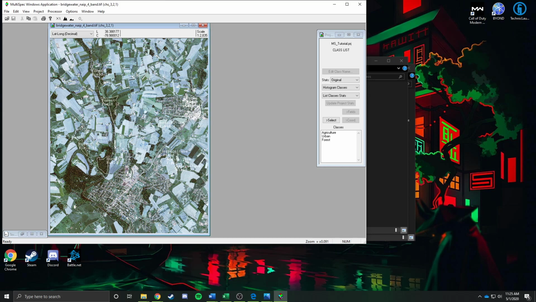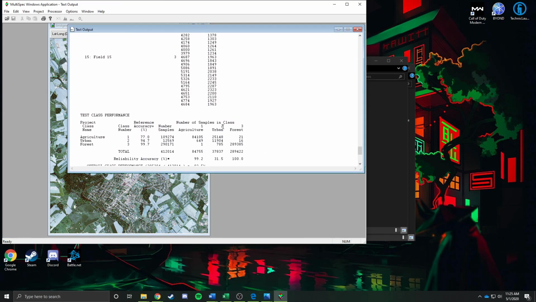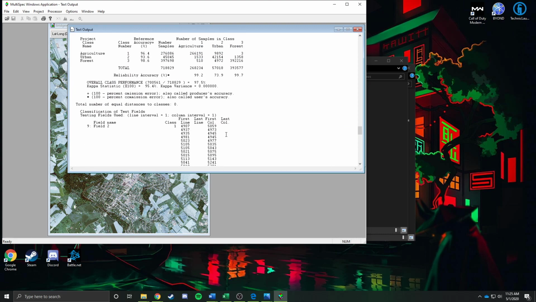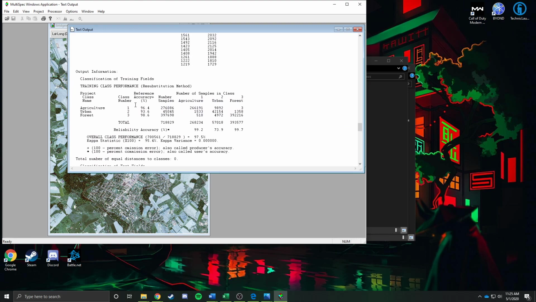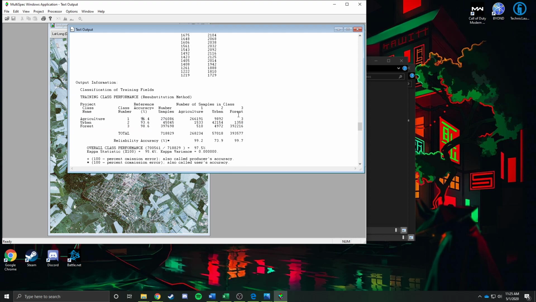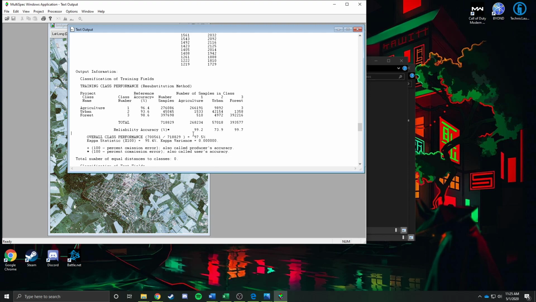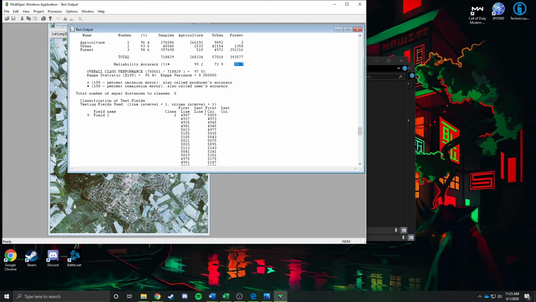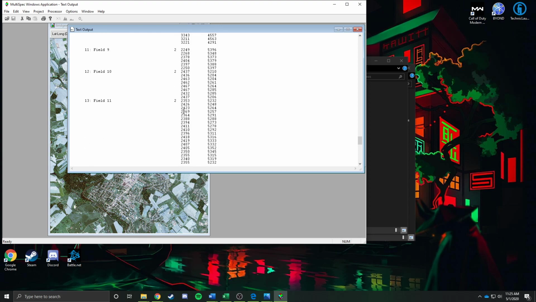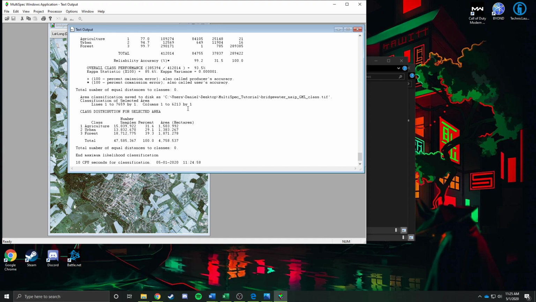Then after it's done, we'll be able to check our little window right here. And this is going to give all the results for our classification. This will give our little confusion matrix, basically talking about our reference accuracy. So we're running about all in the 90s, which is pretty dang good. Number of samples in class, all this, and our reliability accuracy. So for class 1, 99, class 2, 73, which is not the greatest, and then about 99.7 for forest. It gives our kappa statistics and everything like that. So that's all pretty good.